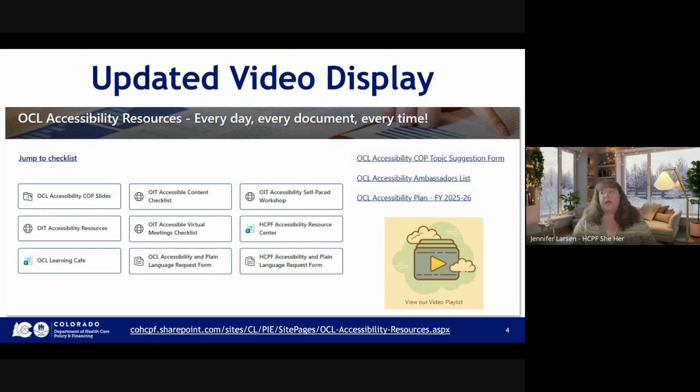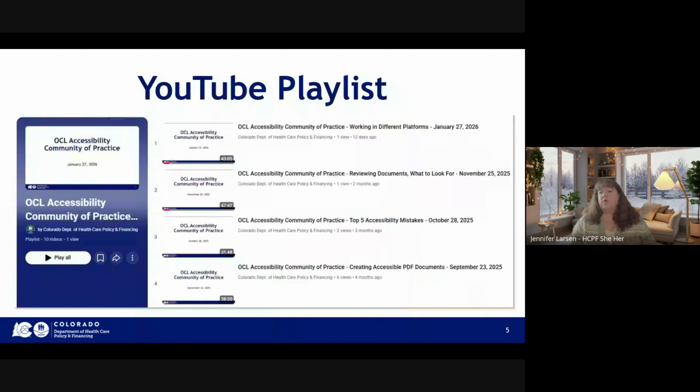It just pulls up a playlist. You can watch one, you can watch two, you can watch them all if you want to binge watch for a whole day. That is a big change for the website. And I know a couple of people have reached out and said, hey, where are all the videos? That's where they're hiding now. This is what the playlist looks like when you go there. So hopefully that's super helpful to be able to find what you need.